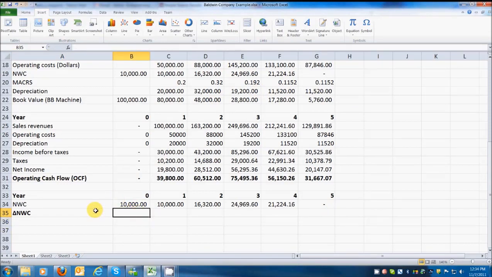Okay, so in the first year, the change is simply zero, because that's money we're going to have to invest in this project straight away. Then, the change is merely the current year minus the previous year. And so there's no change in year one. And then we have to add another 6,320. And then we have to add another 8,650. And then it starts to go down.